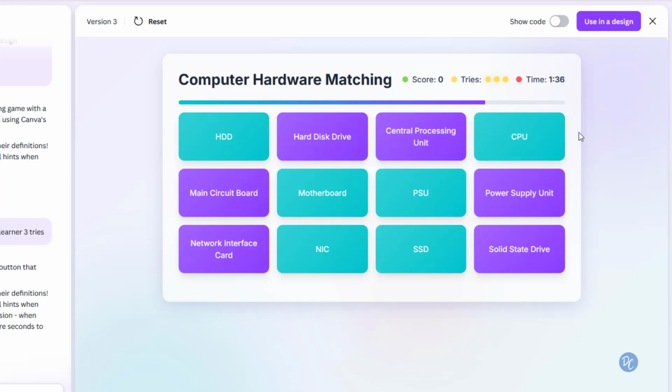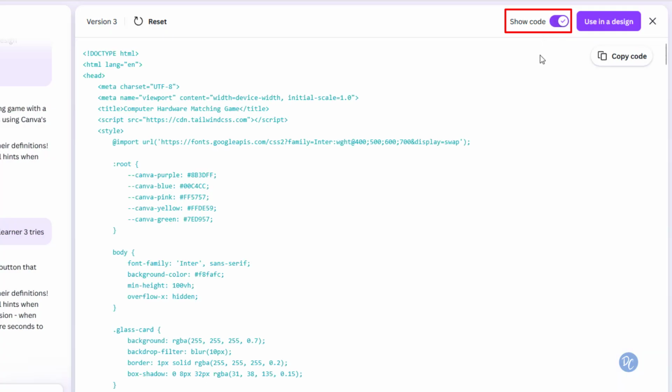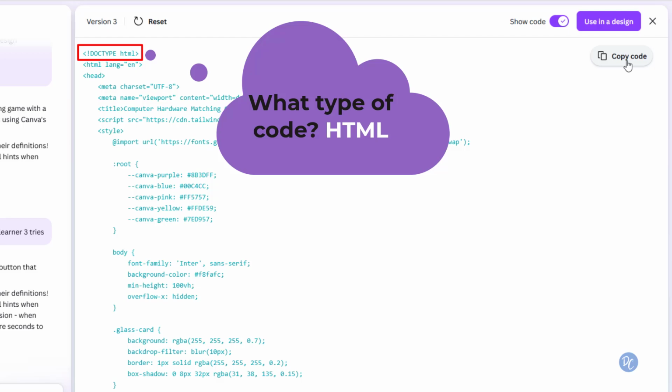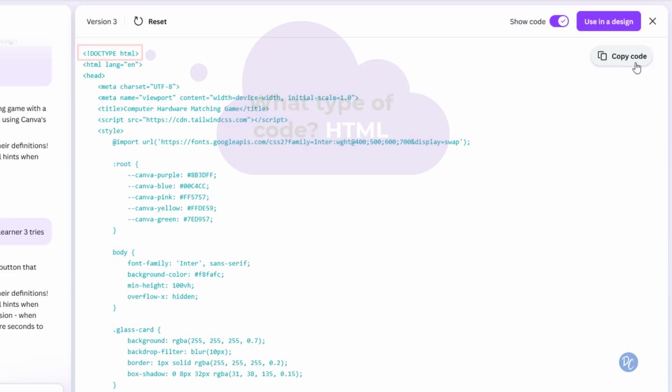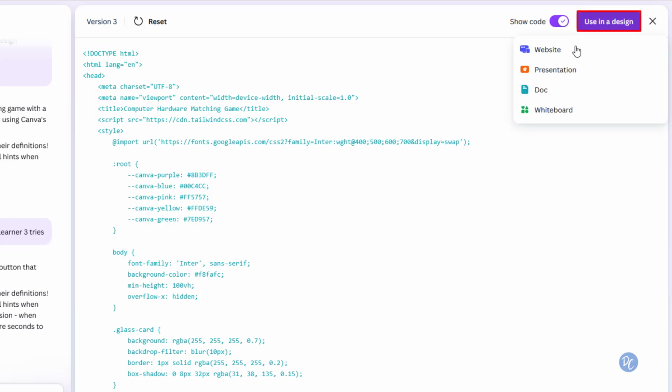But if I wanted to use this in a design, I could show the code at the top right-hand corner and copy this code. Copy the complete code to the game. If you have notes, you may want to put all of your prompts together in your notes so you'll have those. Now, I'm not going to copy code. I'm going to click on use it in a design.